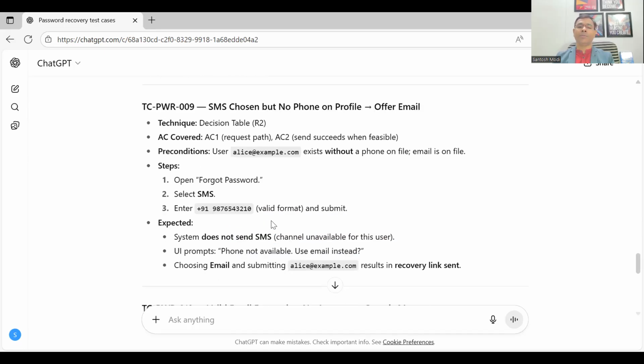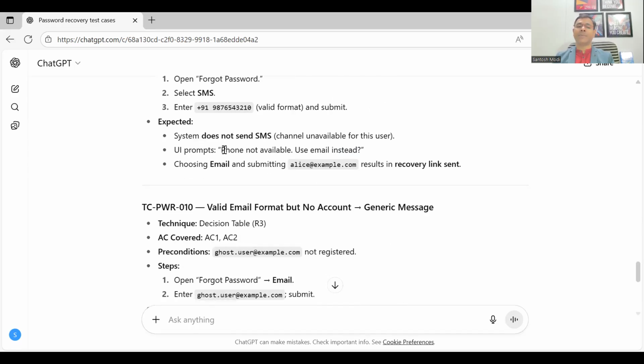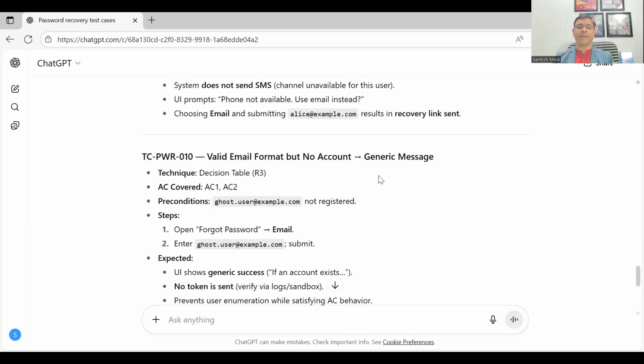So basically you use different channels to do the password reset, SMS or email. But while setting up your profile, if you have not given an email or phone number, then even though you try to reset the password using a phone number, this is what you're going to get. This is what the expectation should be, right? The error message is also very important as a user. That's something you need to understand. Then use the email address and submit that. You'll get the recovery link.